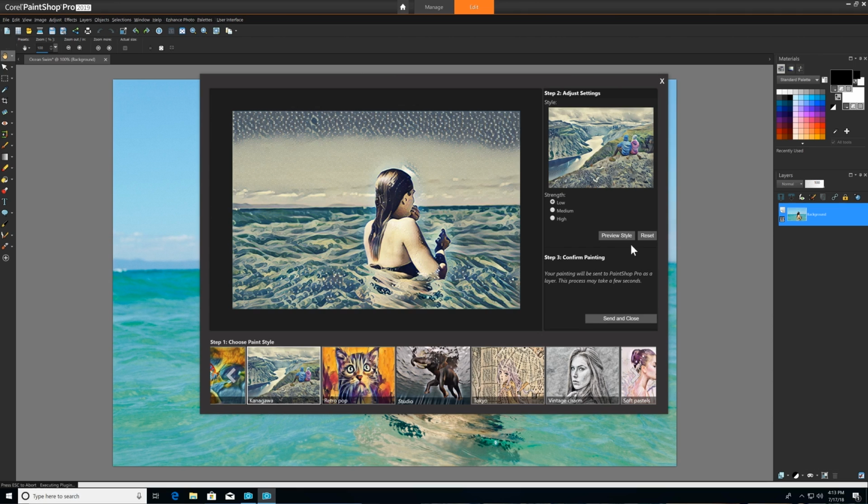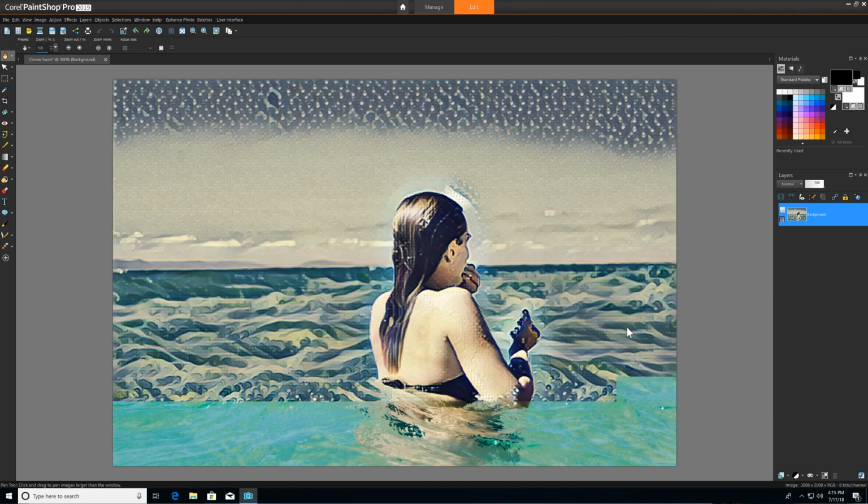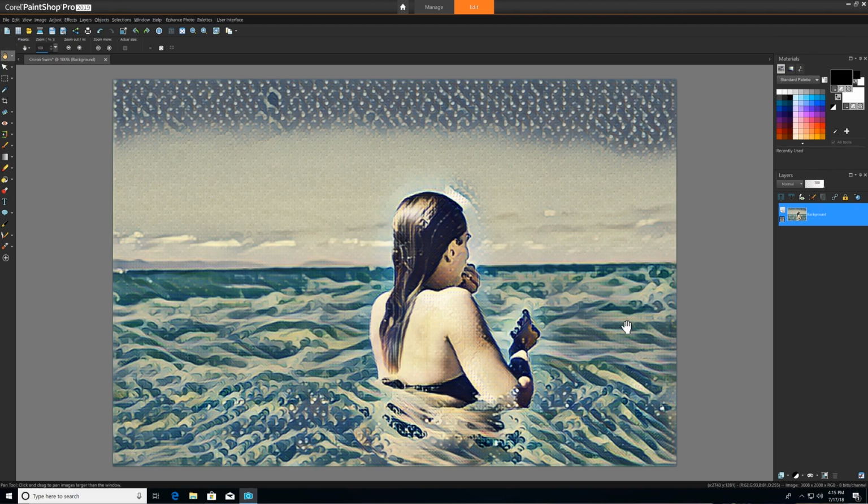Once you've found the style you like, click Send and Close to bring your painted image into PaintShop Pro. Now you're ready to further edit your Pic-to-Painting image in PaintShop Pro, or to save it as a new image. That's it for Pic-to-Painting. Have fun creating.